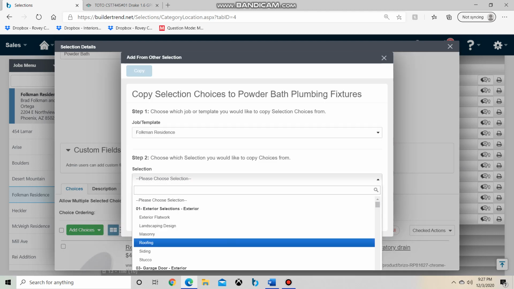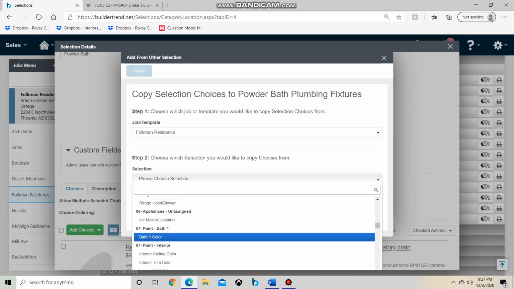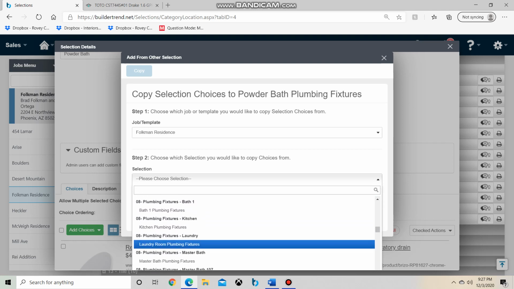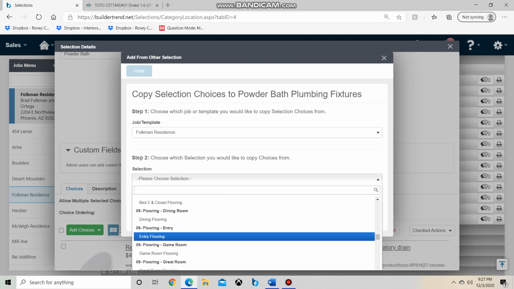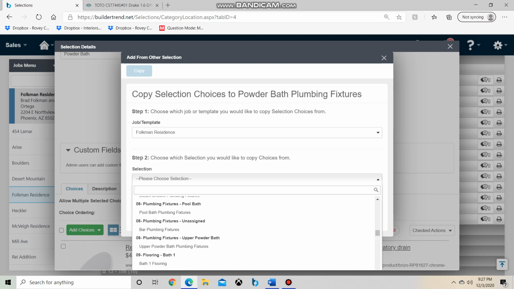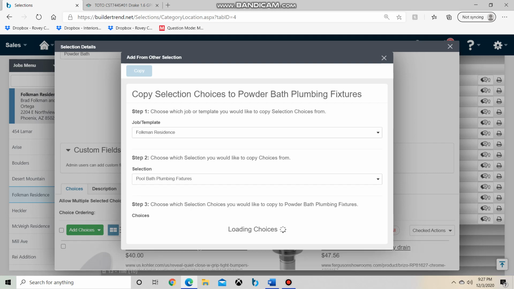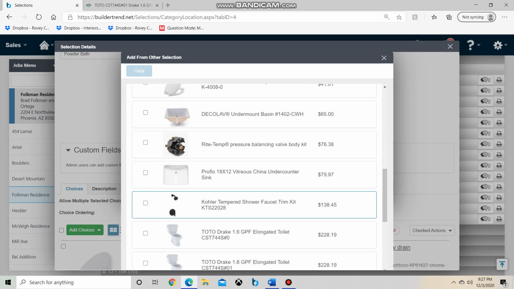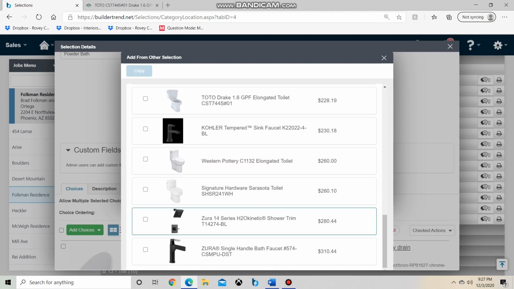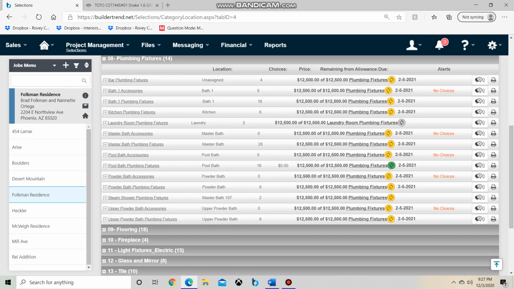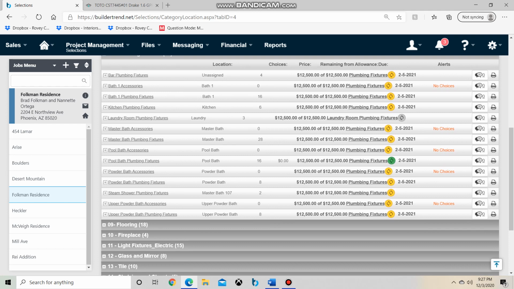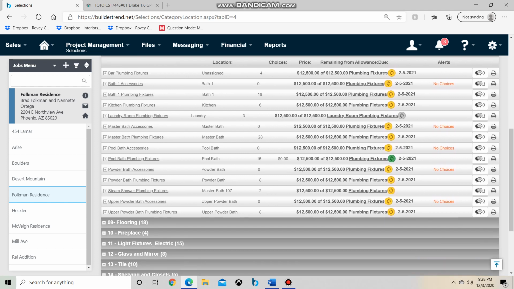Job, you go plumbing fixtures and find the pool bath. Pool bath, plumbing fixtures. And look right there, the toilet we just added. You could click that, and then it would copy that in. It's a useful trick that's beneficial for time consumption.